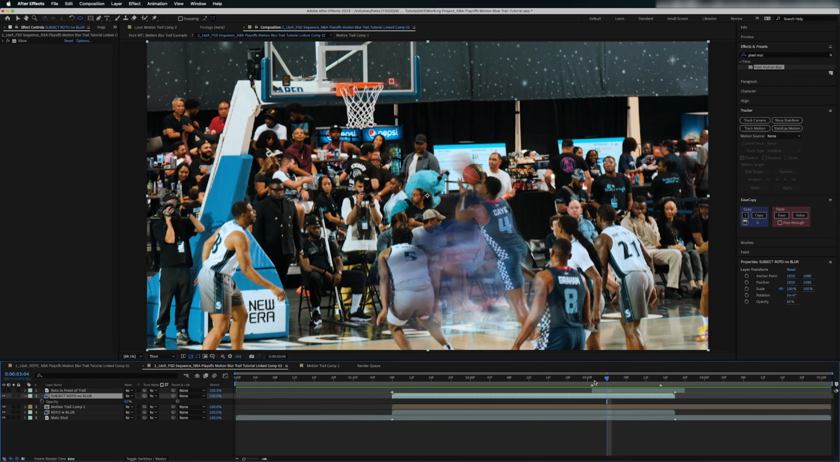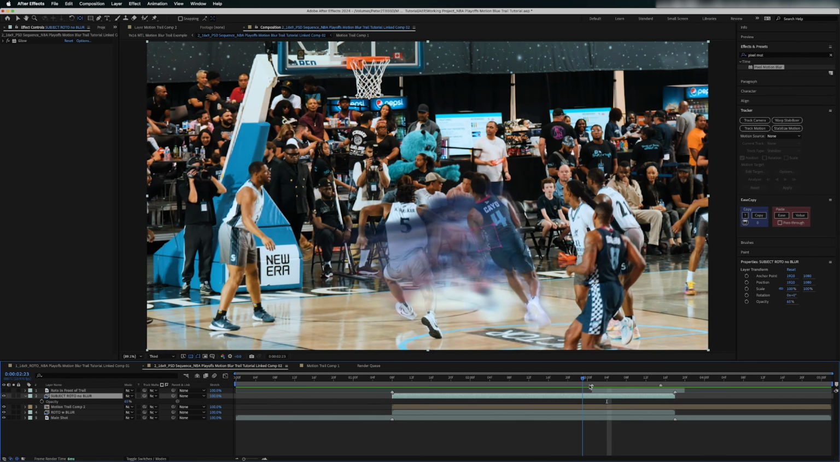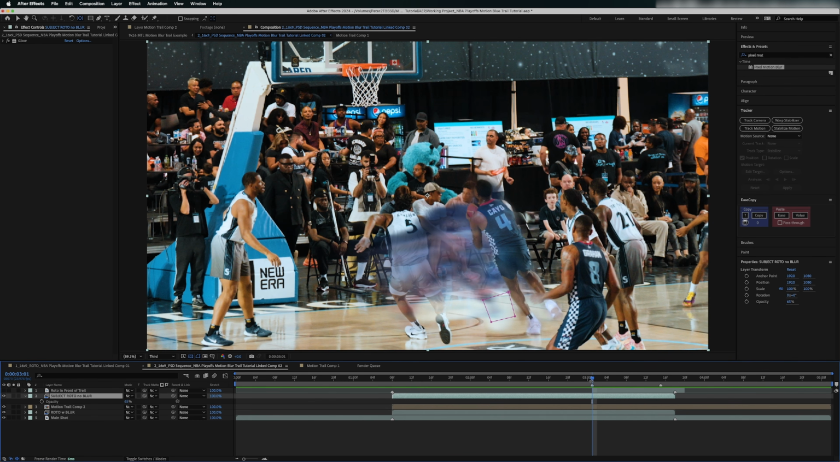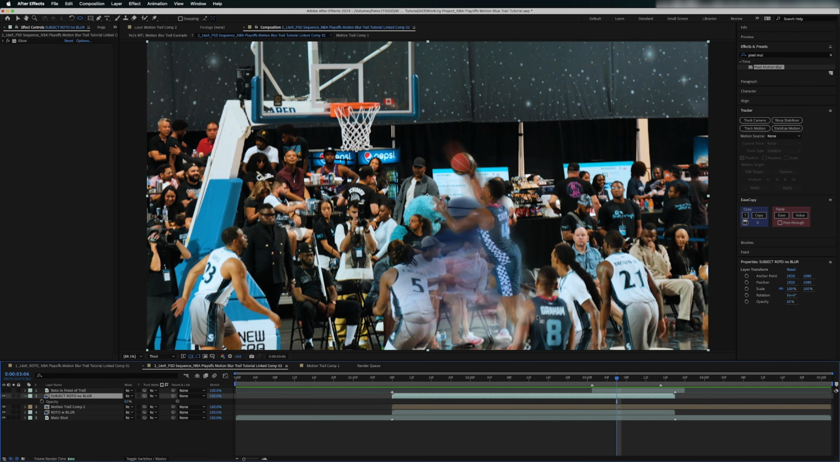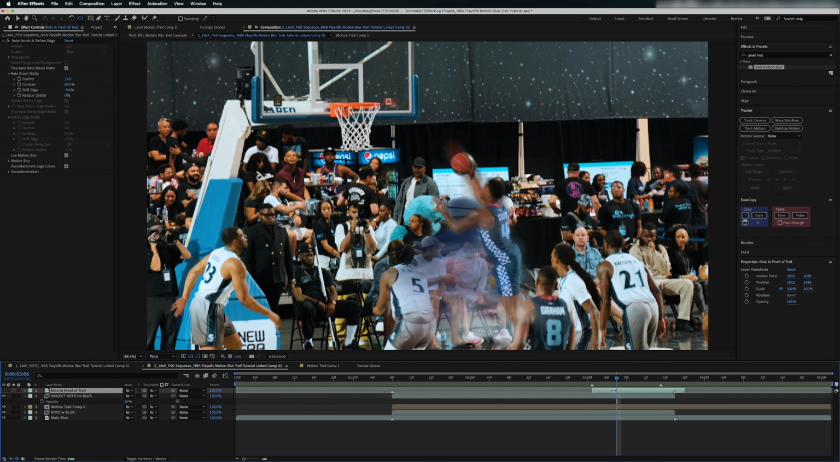Then the final thing you have to do is, as you go through this, look for any areas where a player passes in front of your camera. So here, these two players are going to walk in front, and here in theory, the motion blur trail is still right here, and these two players are technically in front of it. So I had to cut them out.